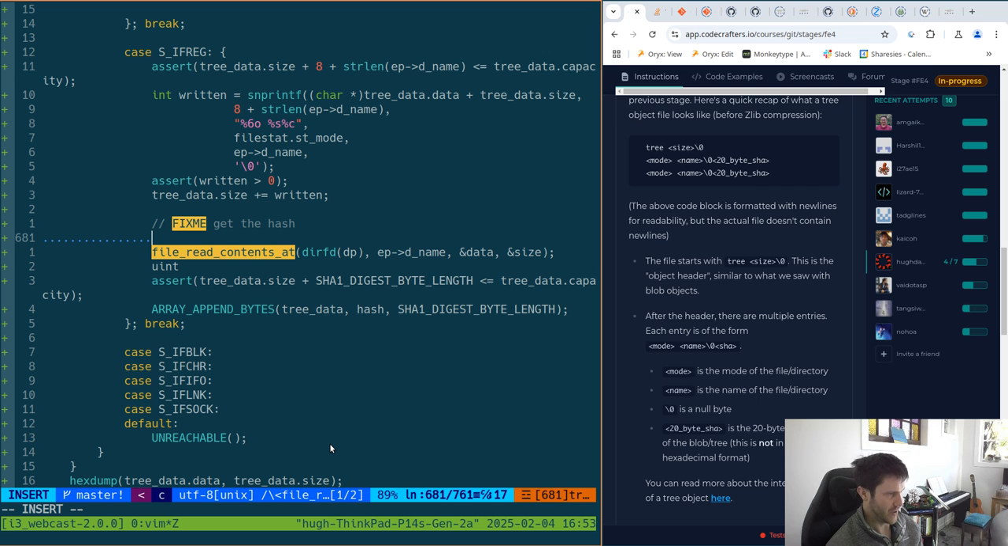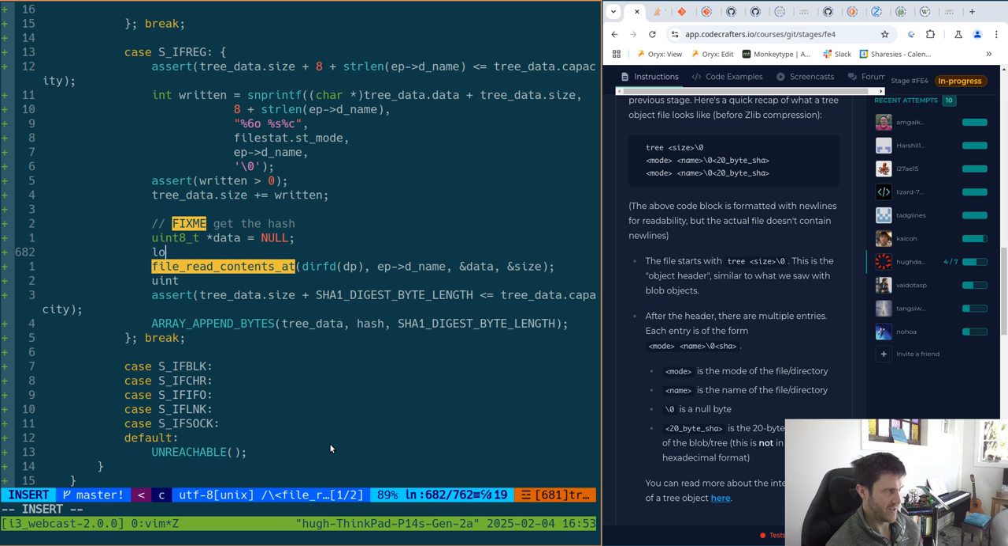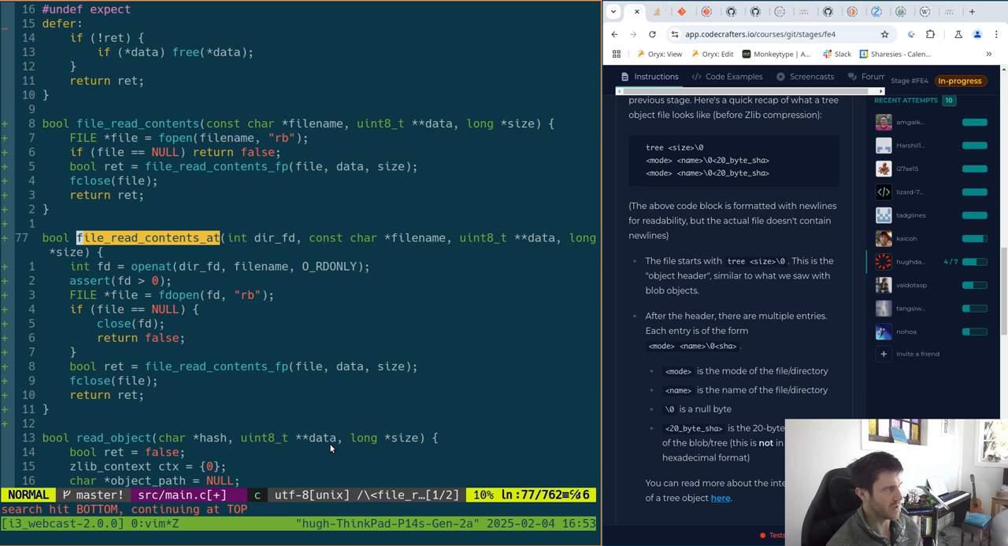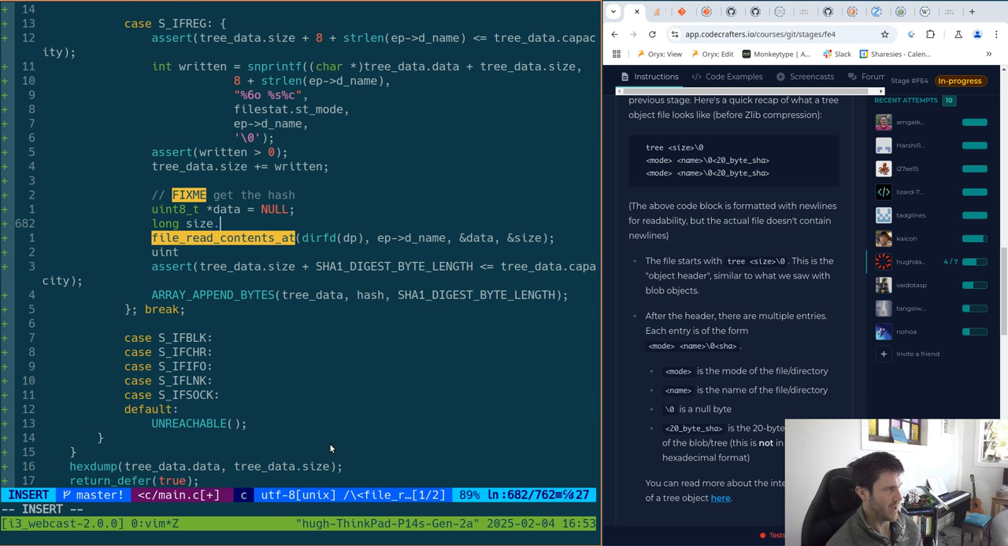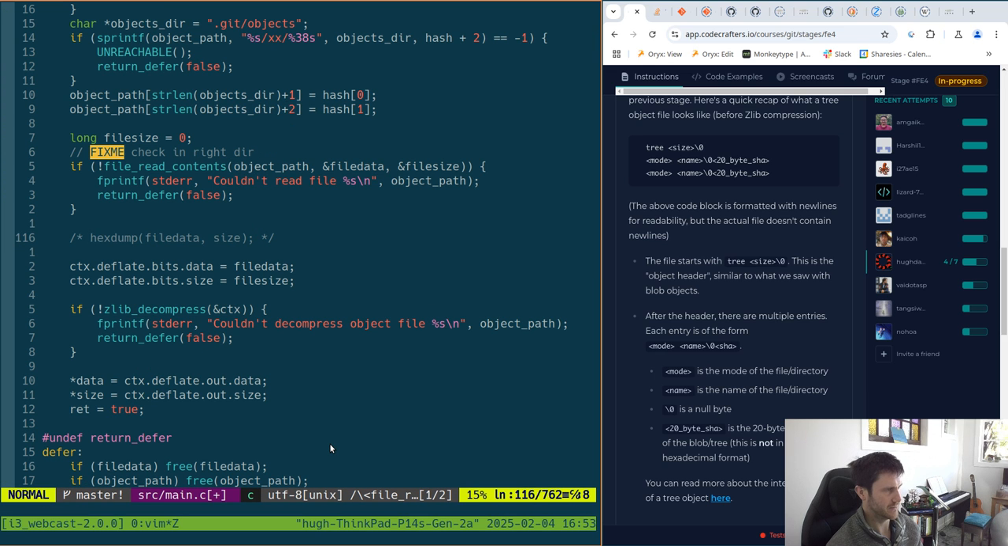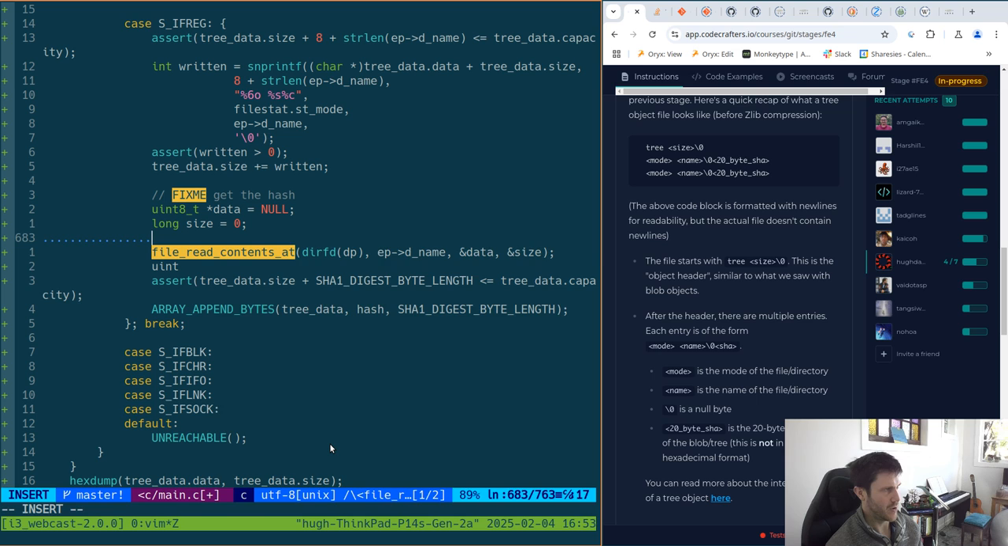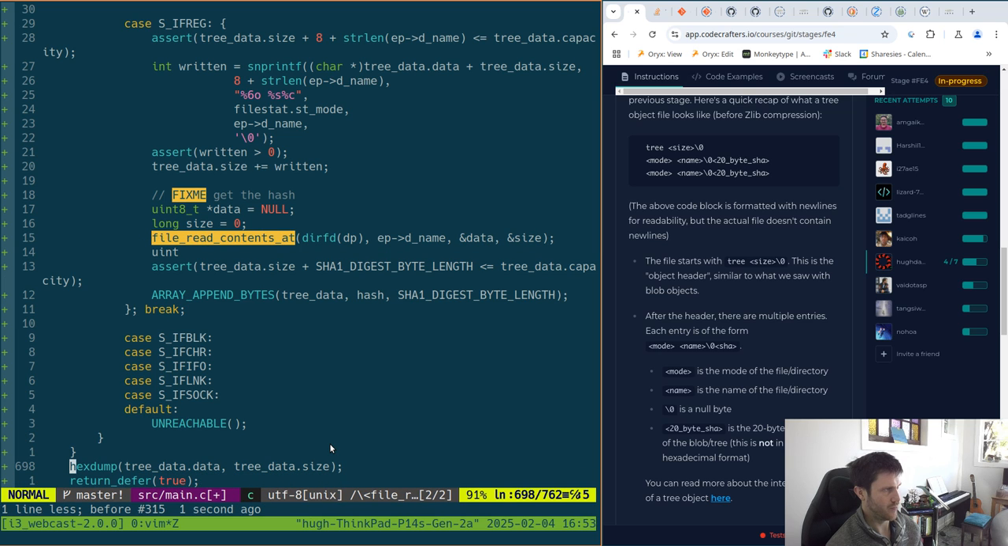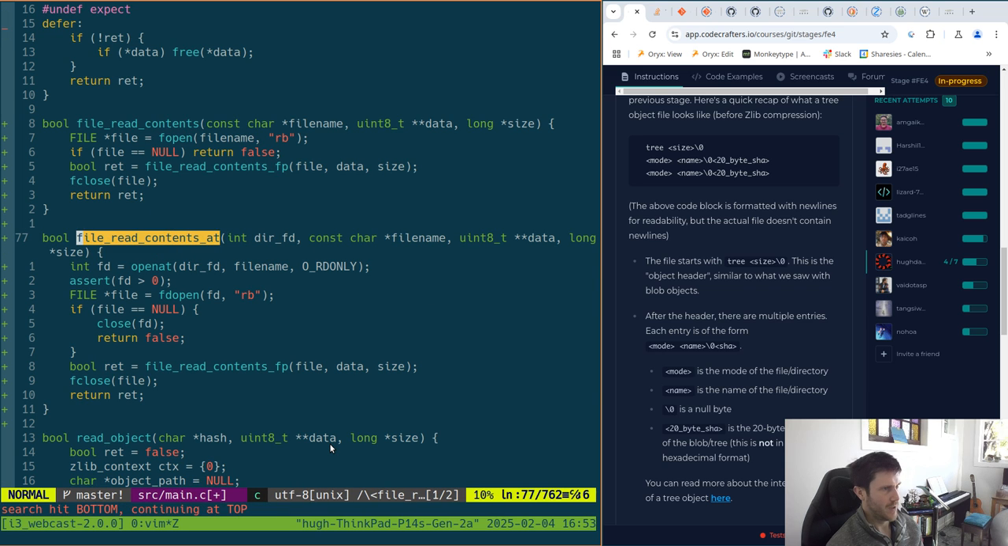And so here I will have uint8_t data equal null and long size. Did it give me a long? Yeah, it gave me a long equal 0. And so this whole thing, not that either. Not that either. That one. That'll do. This returns a bool.